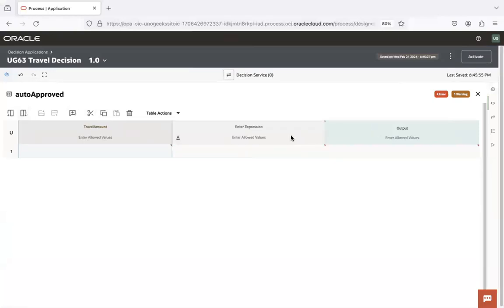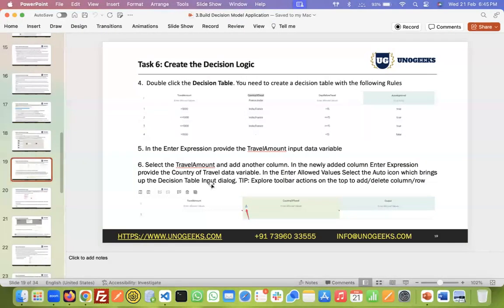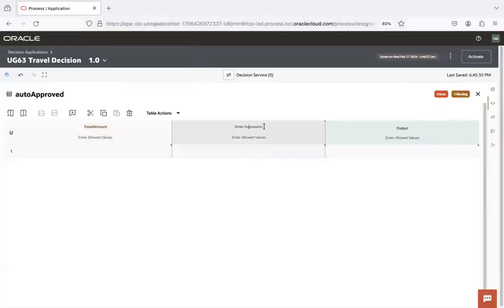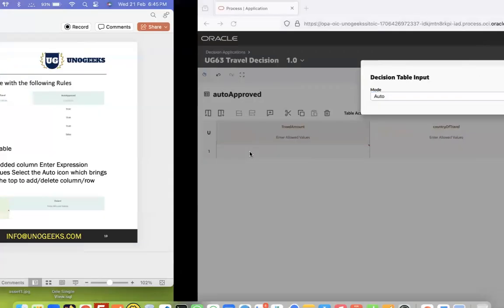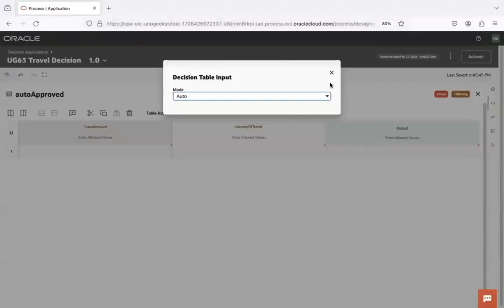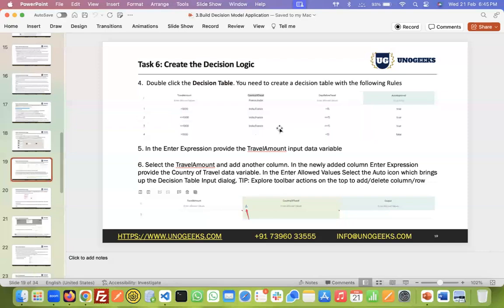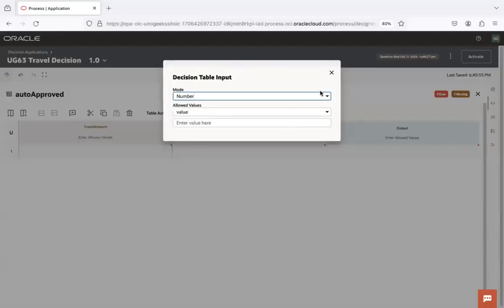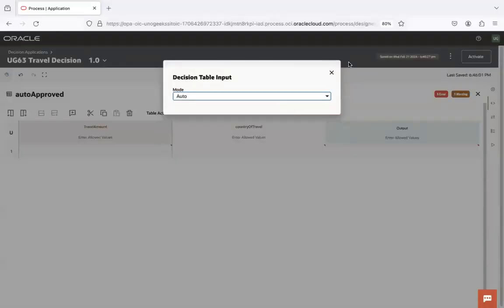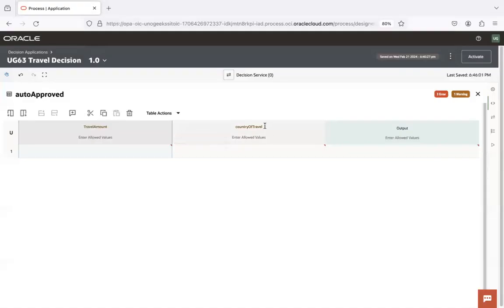and I need to add another one, country of travel. And in the case of travel amount, in case of enter allowed values, you can say that it is a number, or you just say auto, that's fine. Let's leave it that way.